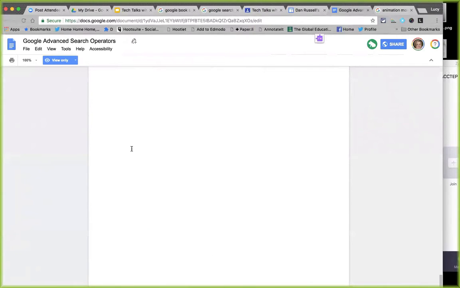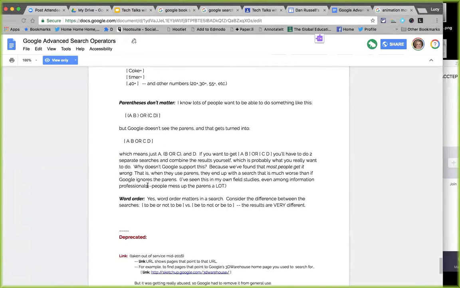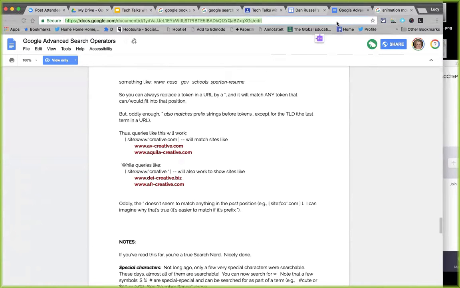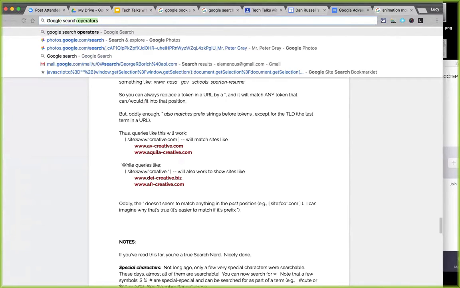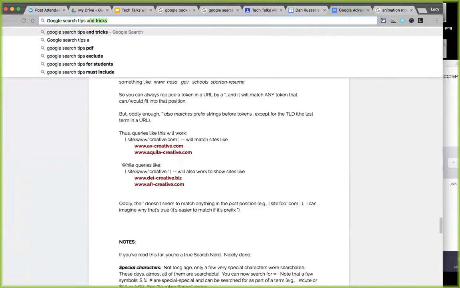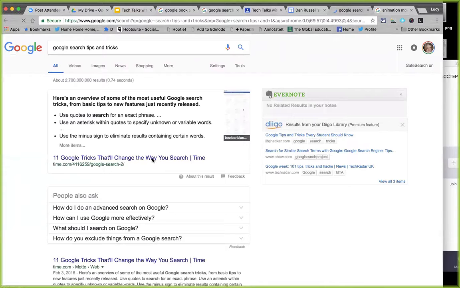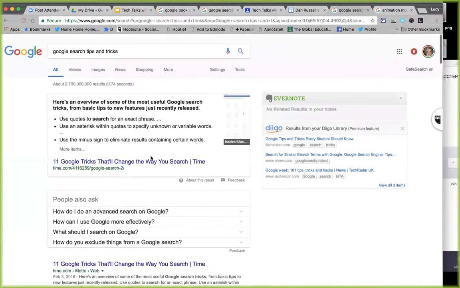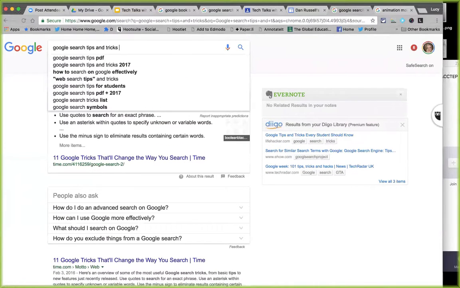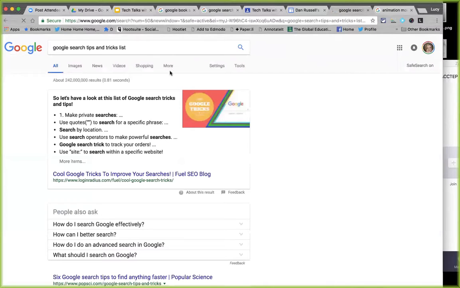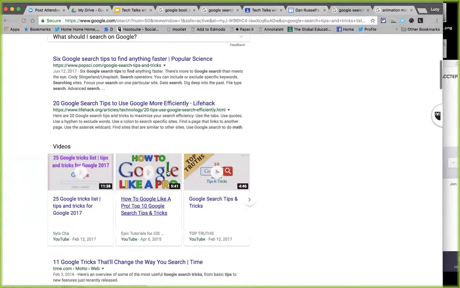There used to be a page that had more. This one seems to be, maybe there's a different name. It's not just search operators. Google search tips and tricks. Let's see what comes up. Google used to have a list that did all this stuff. I want a big list. Well, let's look at this one.